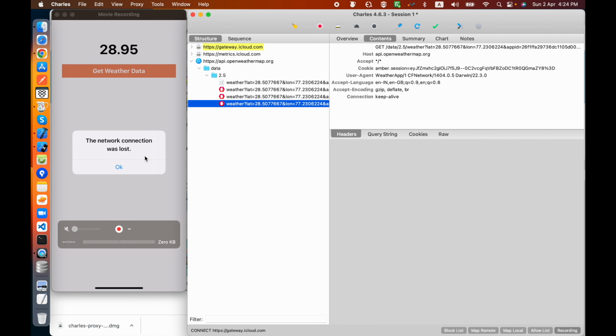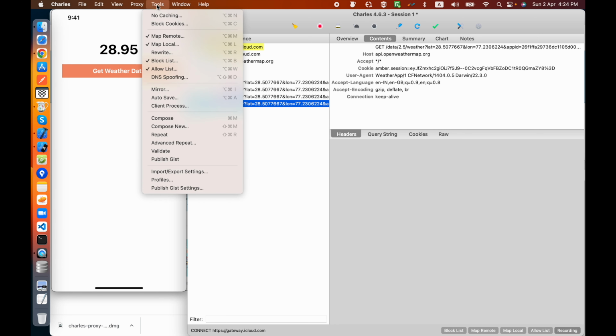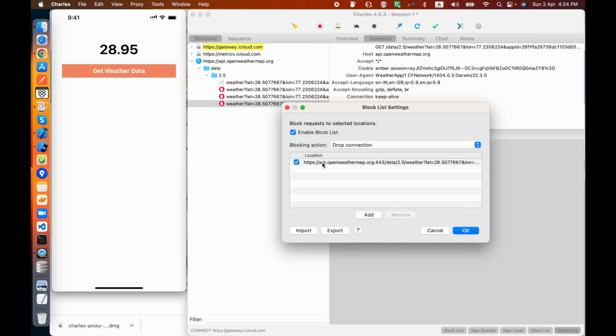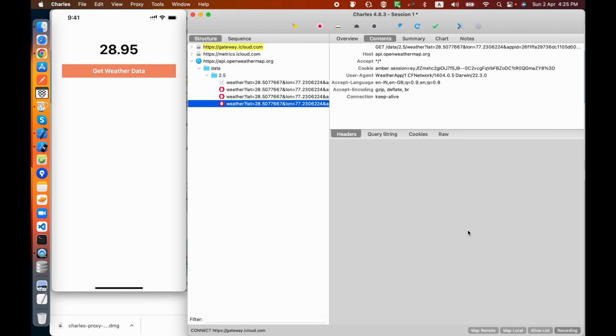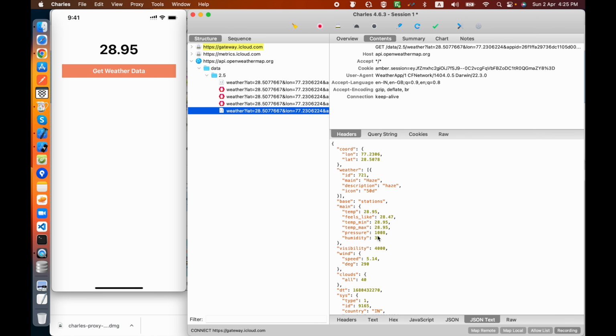So the call is being blocked here, and again I can go to tools, block list, and delete this, or I can just uncheck this and make it unblocked. So now it is being unblocked. Okay, this is block list.